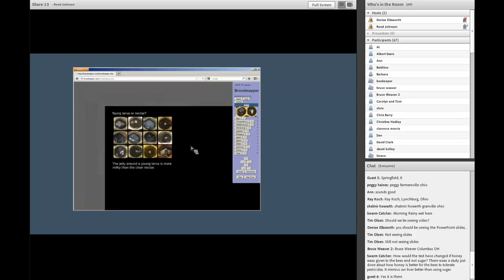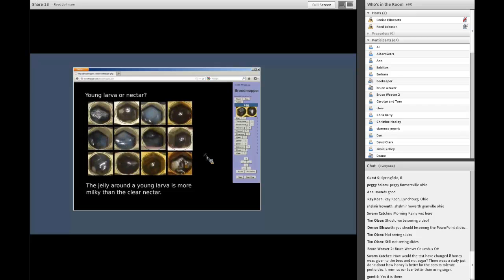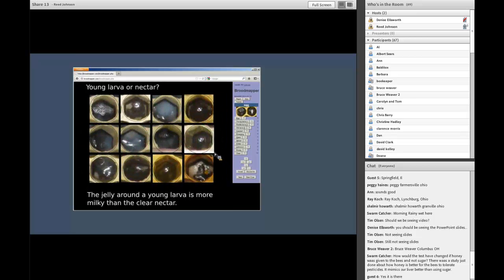The other thing that may be confusing is the difference between young larvae and nectar. The reason this is confusing is that the jelly at the bottom with the young larva reflects the flash from the camera in much the same way that the flash is reflected in the nectar cells. I should also say that sometimes you can't actually see the young larva, but you can see the jelly that the young larva is floating in. Notice that it's got this milky color, whereas the nectar is pretty much completely clear. So we've got young larvae here, here, here, here, here, here, and here, and the rest of these are nectar.